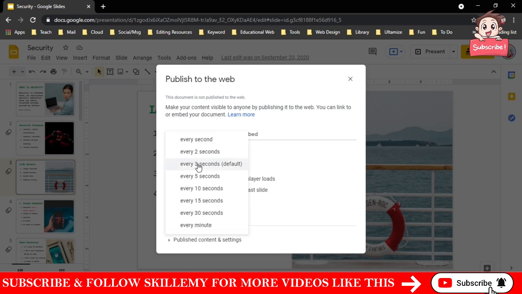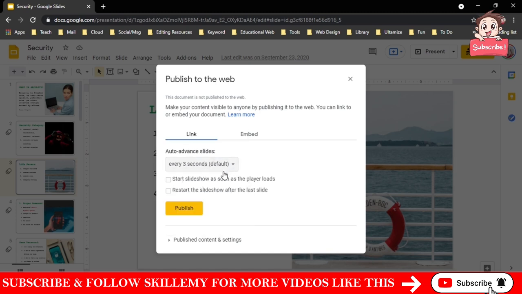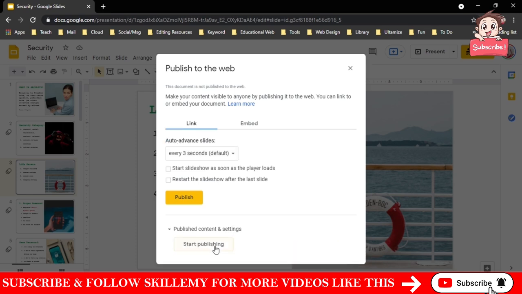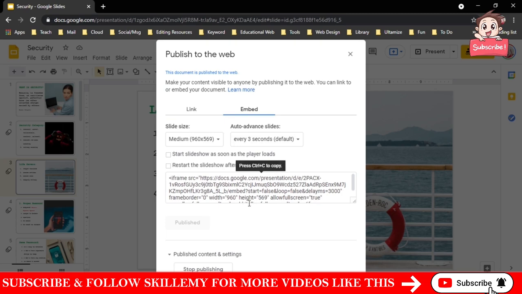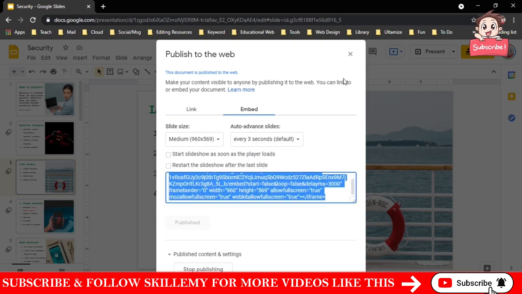Auto advance every slide every 3 seconds. You can say start the slideshow as soon as the player loads or restart the slideshow after the last slide. You can also have published content as well. You can click and it's published. There you go, and it gives you a link and everyone can use it and it advances every 3 seconds. You can also embed this using this code in your HTML.